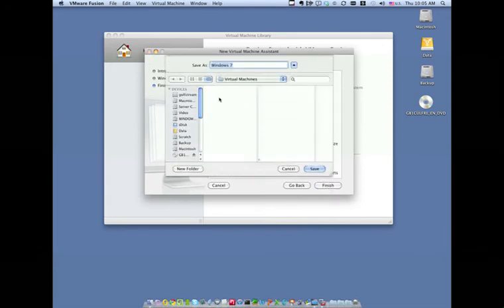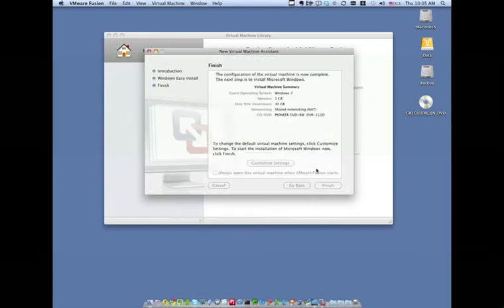And then it's going to ask you where you want to save it. By default, it's going to put it into your virtual machines folder. So go ahead and just give it a name. In this case, we're just going to leave it Windows 7, and then hit save.